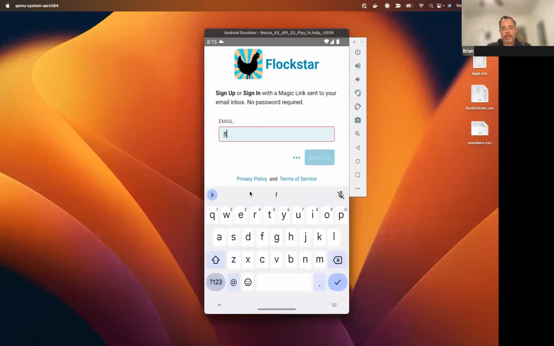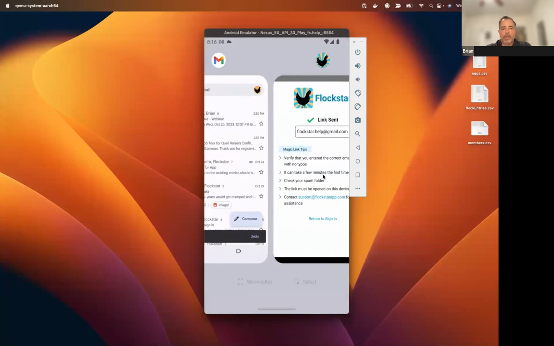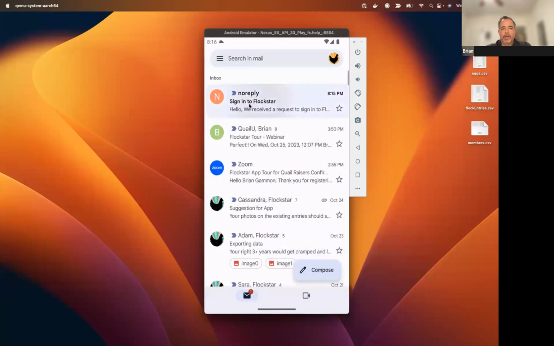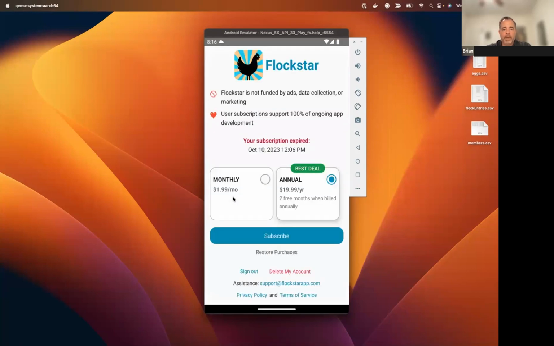You put in your email address. This is Flockstar. I have a canned presentation demo here. So I'm putting in my email address, send a link, and that goes to my Gmail. So I'll switch to Gmail, and I just got the email from Flockstar, and I click this link here, and now I'm signed in. It knows I'm signed in as my support at flockstarapp.com. Or actually, no, I'm signed in as my fake Gmail account. That's how you get help if you need it, right here. That's me.